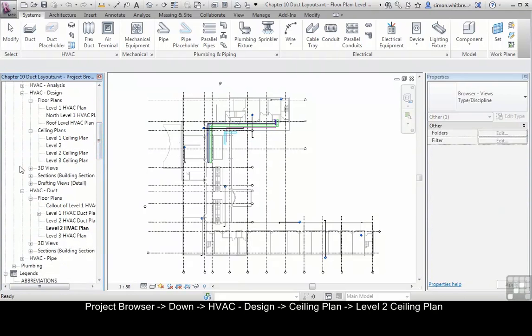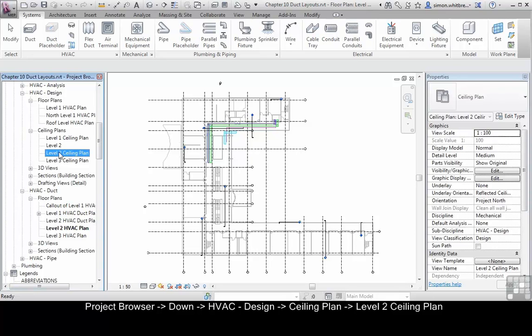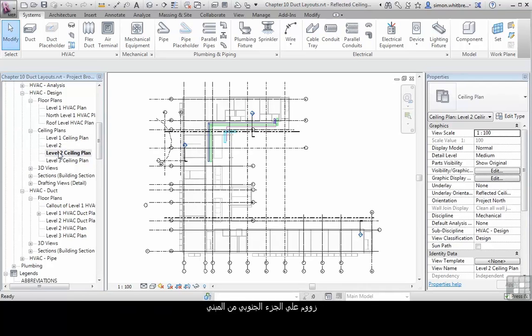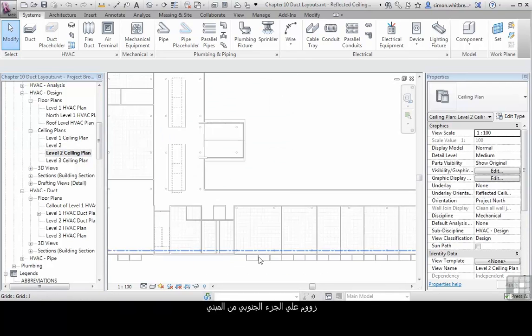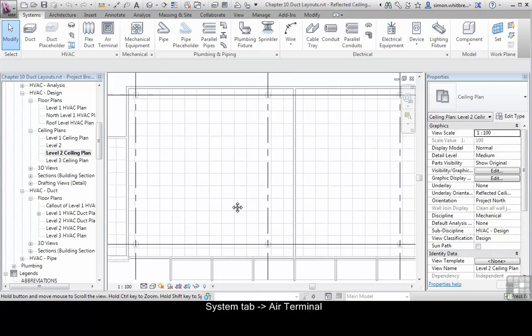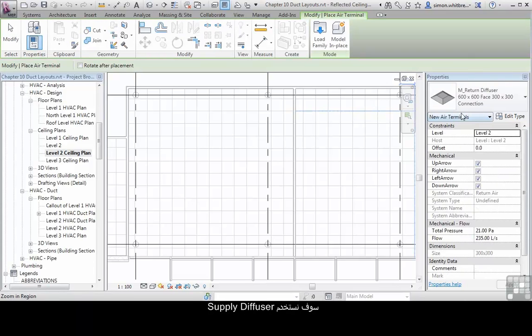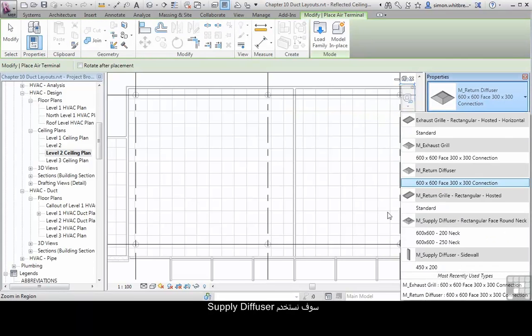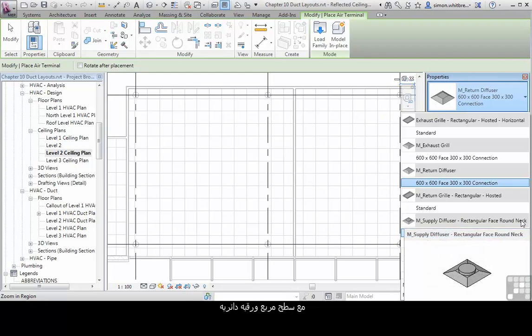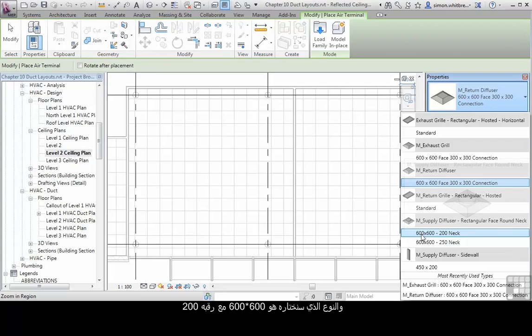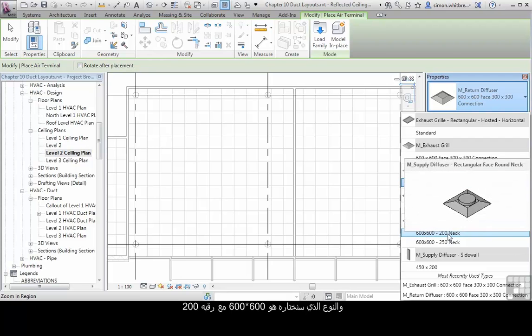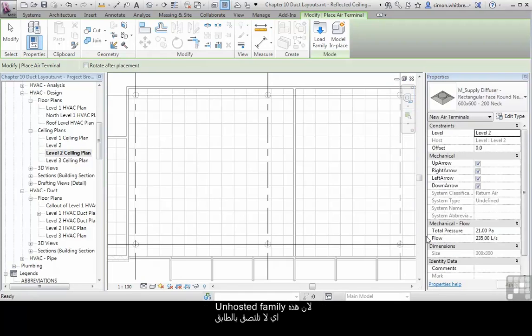Scroll down in your project browser until you reach Ceiling Plans, Level 2 Ceiling Plan. Scroll into the south end of the building. In this layout, go to your Systems tab and click on Air Terminal. We're going to use the Supply diffuser with a rectangular face and a round neck. And the type we're selecting is the 600 by 600 with a 200 neck.